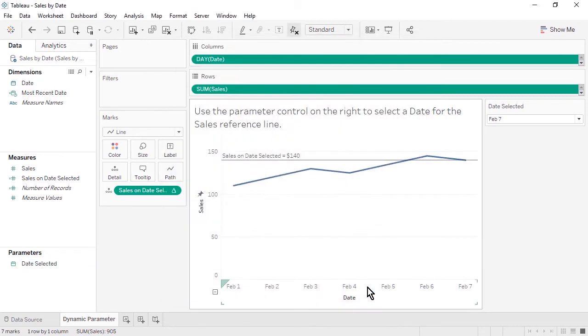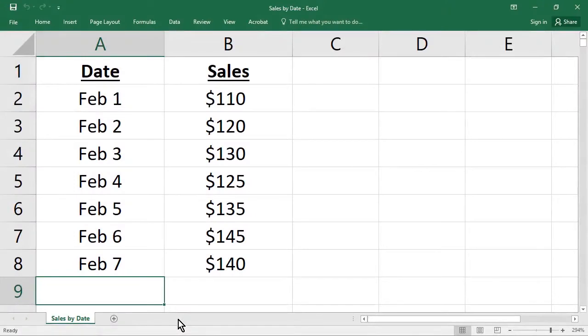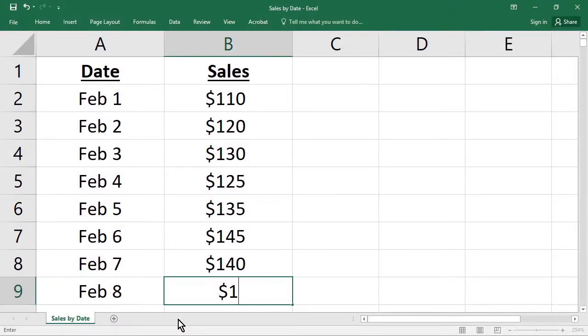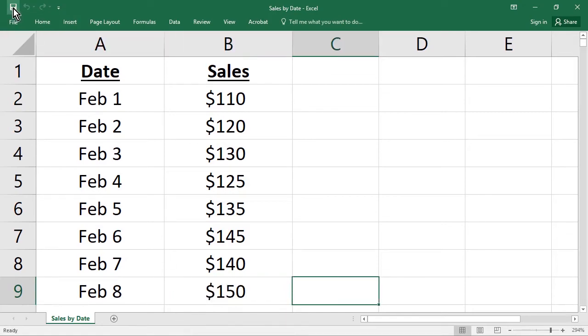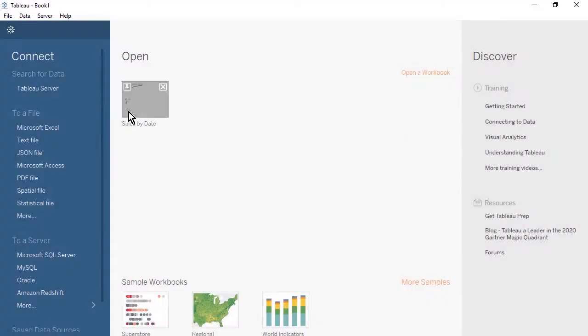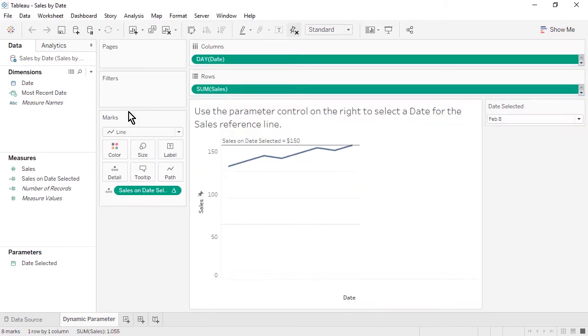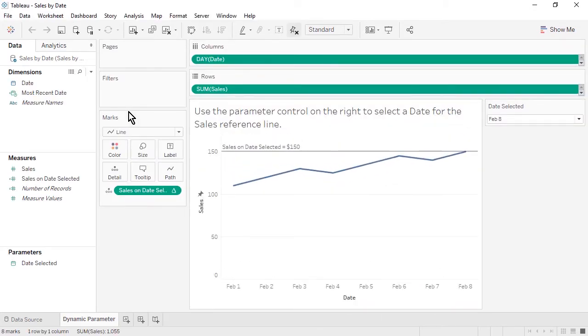To confirm that our dynamic parameter is working, we first save and close the workbook. We then open the Excel file upon which our workbook is based. We add a date and a sales value, and then save and close the spreadsheet. Now, when we open our Tableau workbook, the dynamic parameter automatically refreshes. The parameter's current value defaults to the most recent date, and the newly added date is included in the list of parameter values.